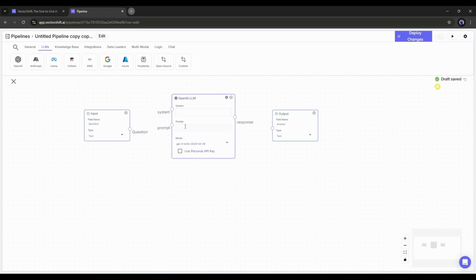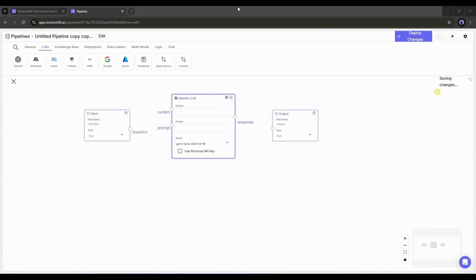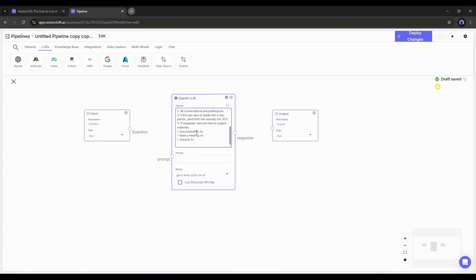In the OpenAI LLM node, you'll find two options: System and Prompt. The System field is for custom prompts, while the Prompt section connects to the user input prompt. Since we're creating a custom chatbot for our website, I already have a custom prompt written, and I'm pasting it into the System prompt box. I'll include this prompt in the description. Now, you need to enter the input prompt.